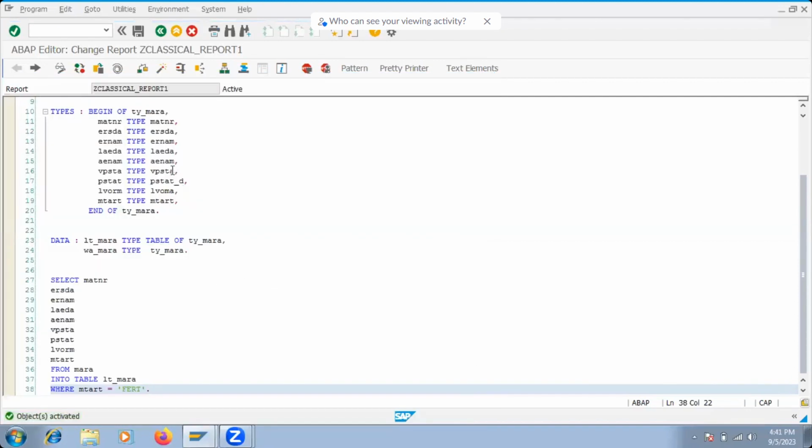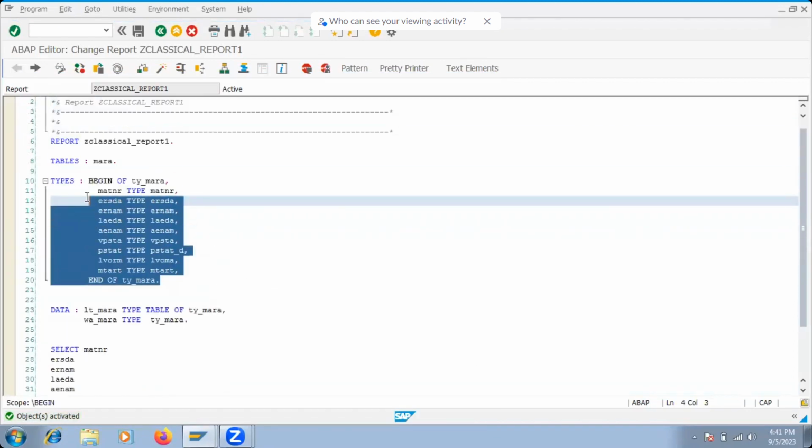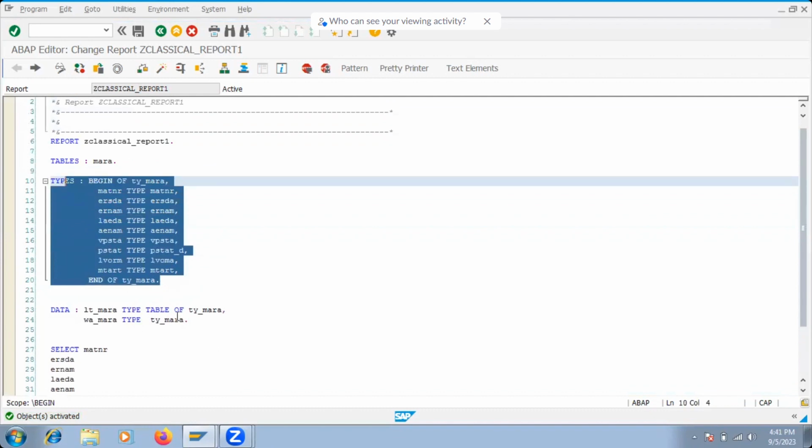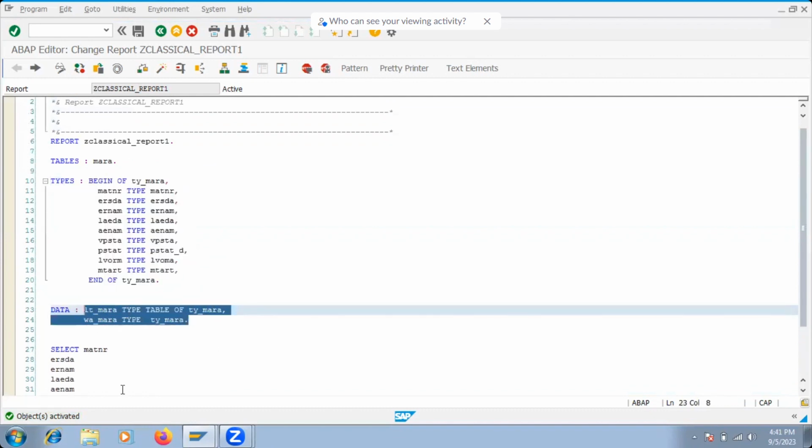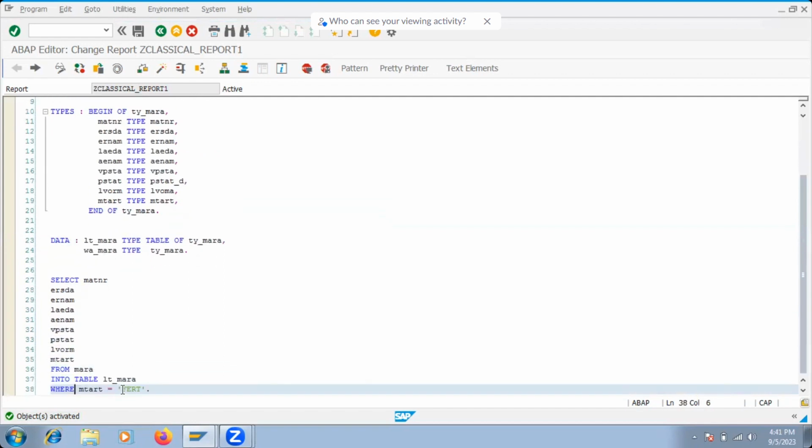So till here, what we have done is we have created our local structure for the fields which we want to use in the program. We have created our local internal tables. We have created our select query, with which we will be fetching the information.